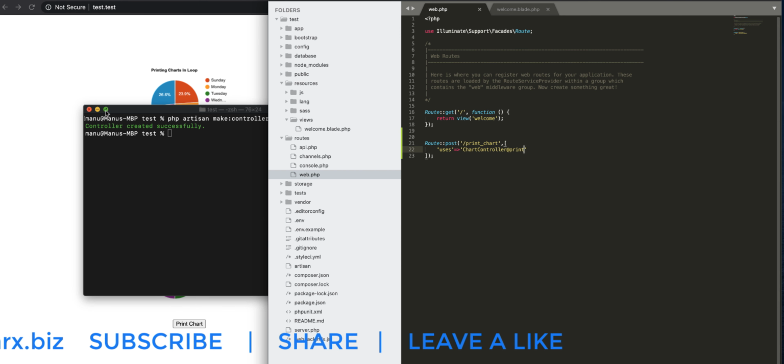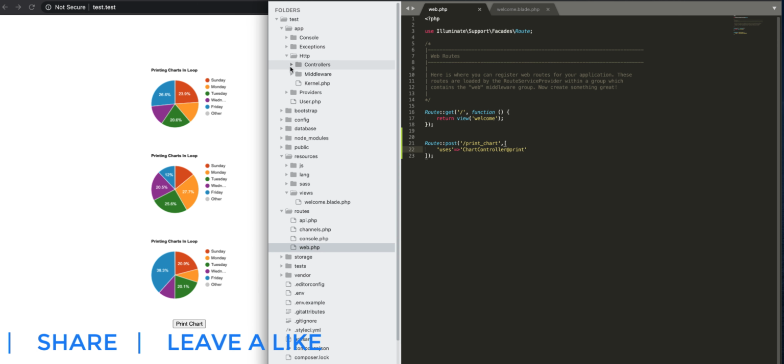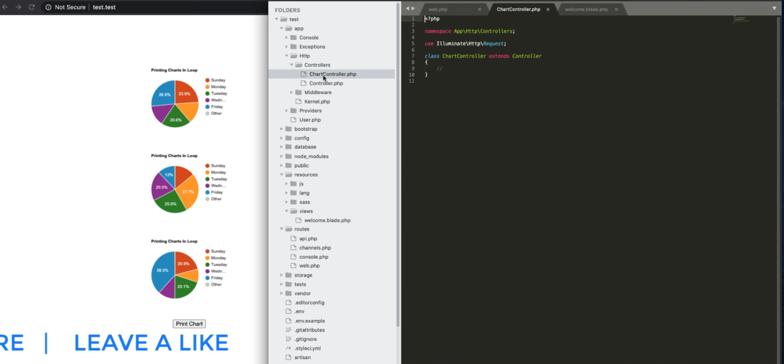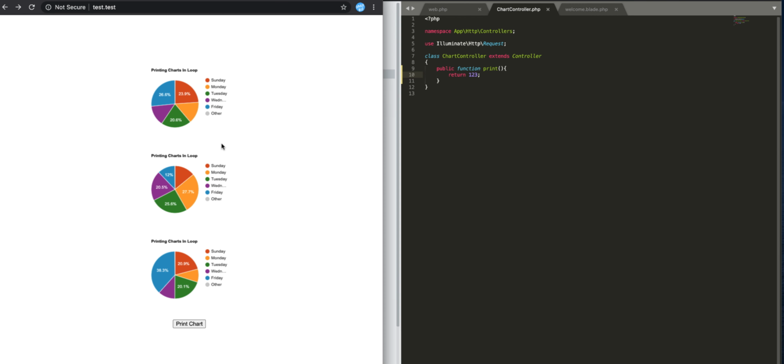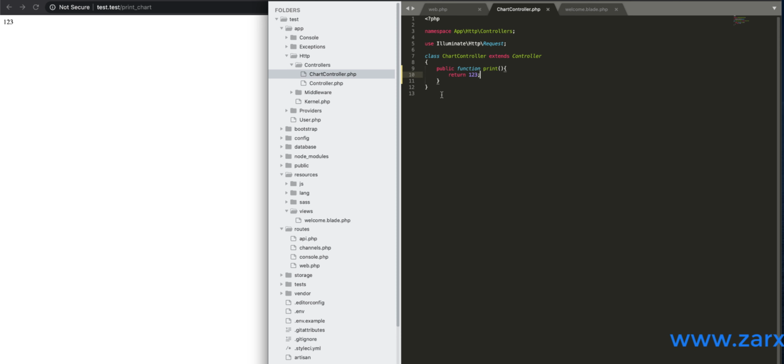Now if I go there, we don't need this anymore, and we have here HTTP controller chart controller. So here we need to define the method. As a return 123, because we just want to see what is going to happen when the method is returning 123. So if I refresh the page and click print chart, we're getting 123 there. That means we can go ahead and work with the Dompdf.